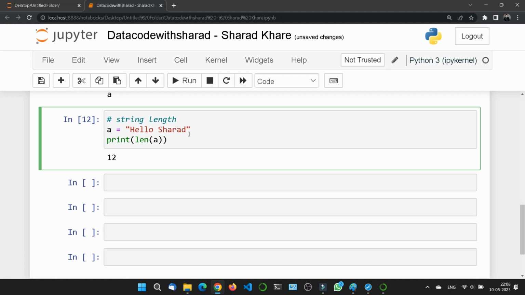Don't get confused between length and index. Index starts from 0. If you want to access something, you should start with 0. But if you want to know the length of something, it is like human calculation, you should start with 1. This is the basic difference between length and index. So here the length is 12. 1, 2, 3, 4, 5, space is 6, then 7, 8, 9, 10, 11, 12.